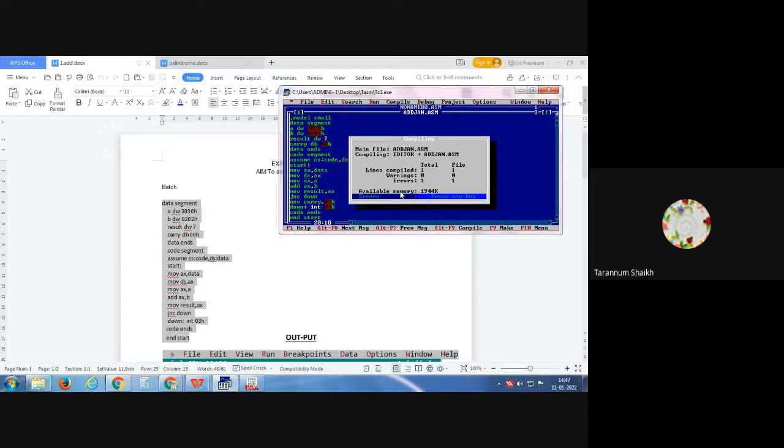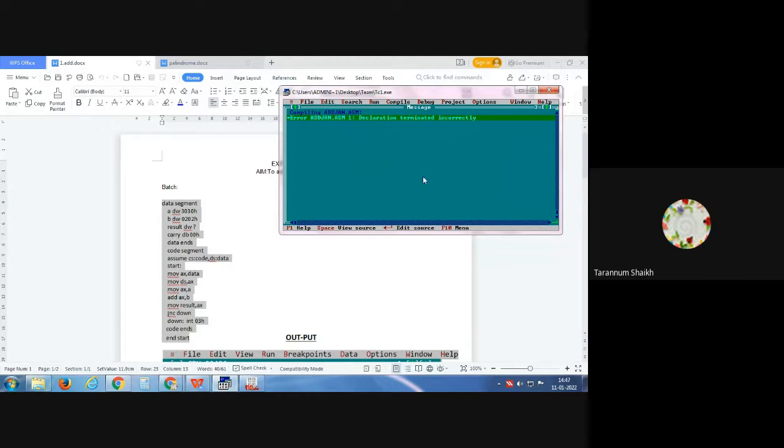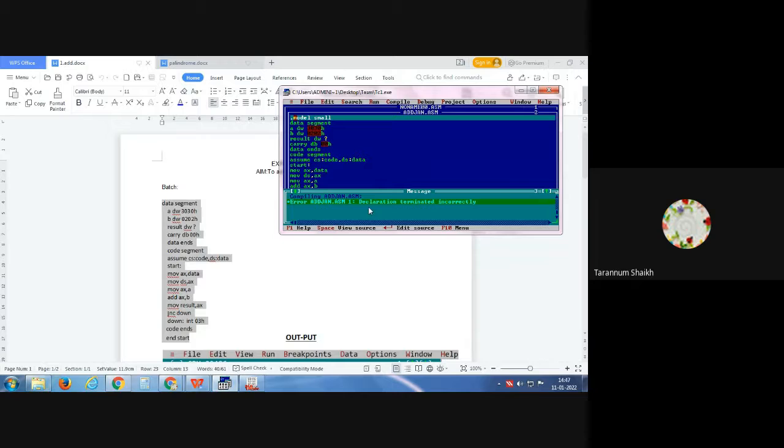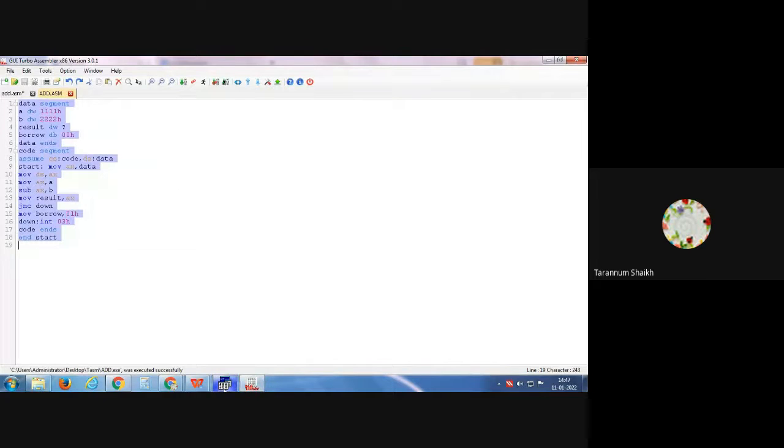It is showing me one error. Now what is that error? Press any key. Declaration terminated incorrectly. What is that declaration? Okay, this model dot small, whatever we have written, that is not terminated correctly. We need to terminate it correctly.